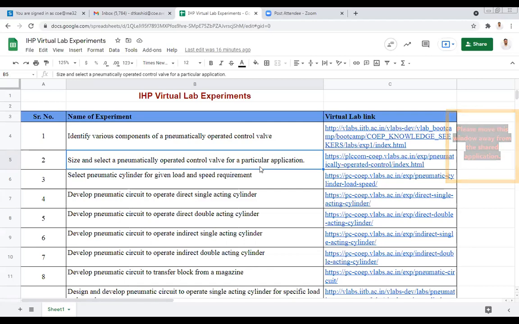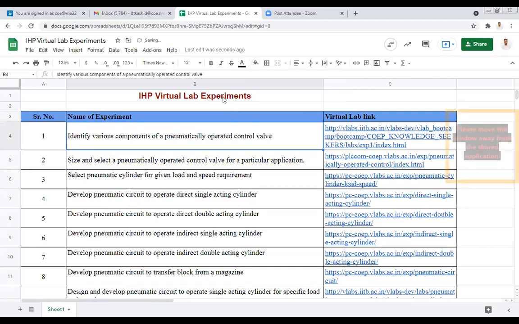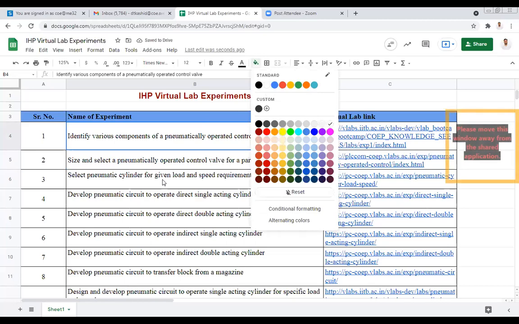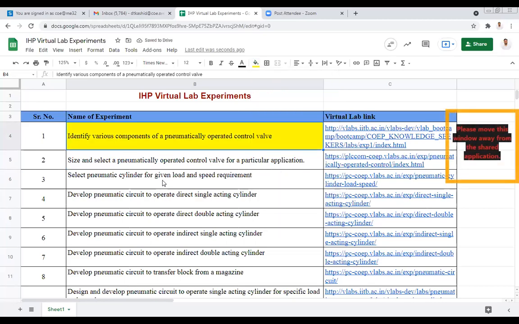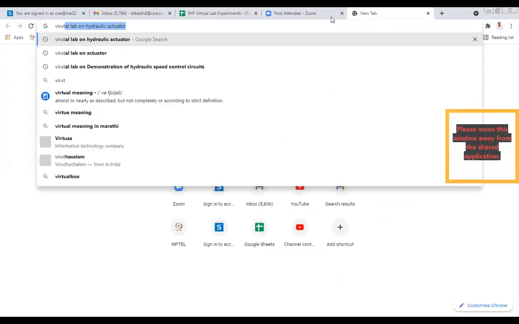Now today we are going to see the first practical. We will take this one: identify various components of a pneumatically operated controller, pneumatically controlled valve. Whatever practicals in the virtual lab experiments we are going to see now, all these experiments are available on the website of the virtual lab. Again, virtual lab means what? I will show that also. If you search on Google now, just see virtual lab.